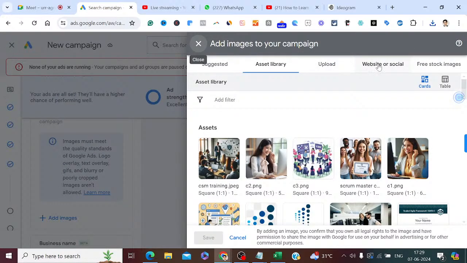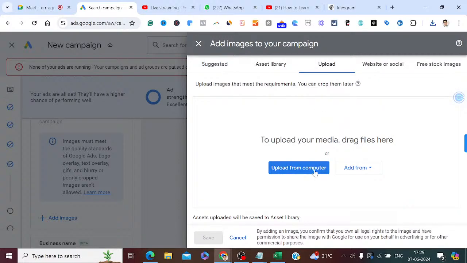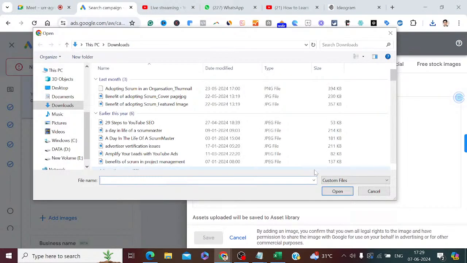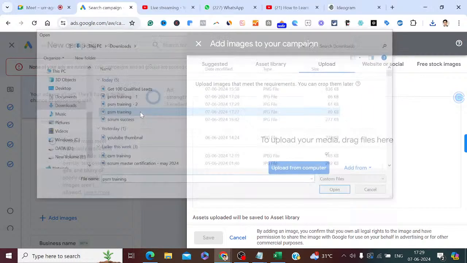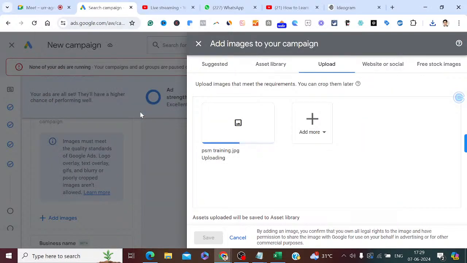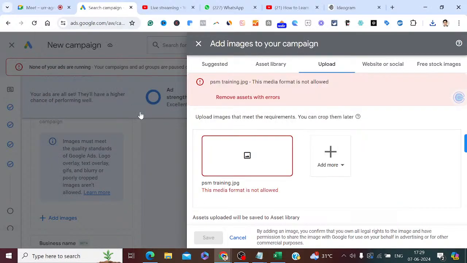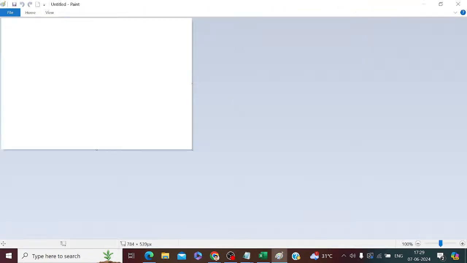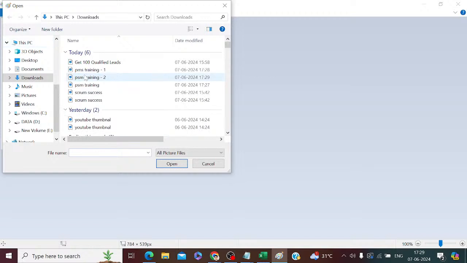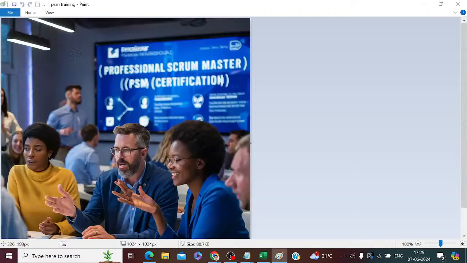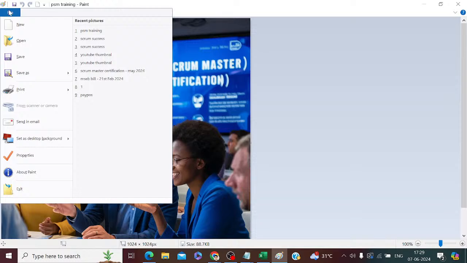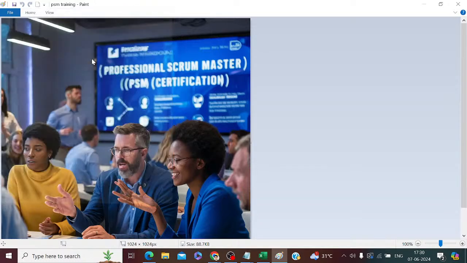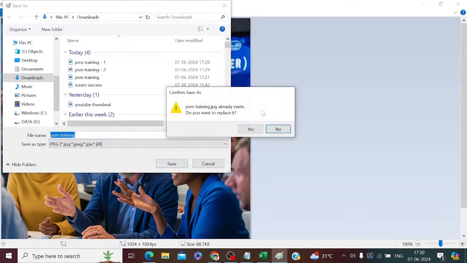So what I'm going to do is you have to click on upload, upload from a computer. I'll say yes, PSM training. So this format is not allowed, right? So what you have to do is, first thing is if you're getting these type of errors, go back to MS Paint here. Open file in MS Paint, open PSM training file, save as JPG, okay, save.